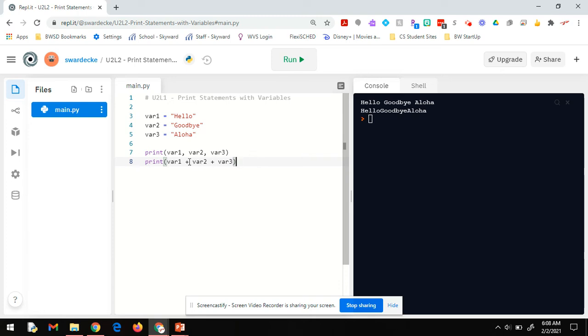If you use the plus sign, please remember that you need to have only strings inside of here. They have to be common variable types. They have to be the same type of data. If you use commas, they don't need to be the same type of data. So just some little things to keep in mind. So hopefully you're noticing that those are the differences between those two print statements.